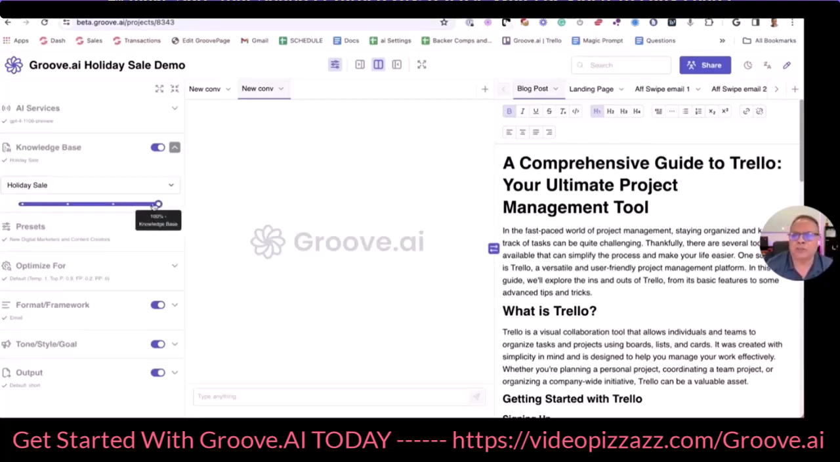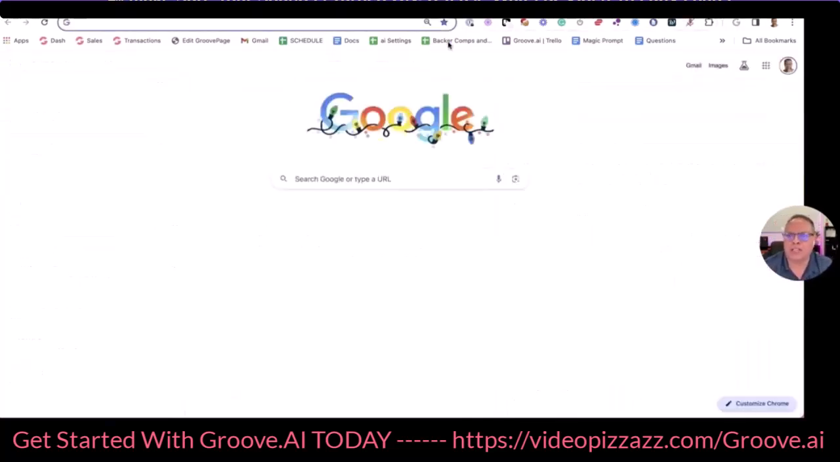You can only use the information in the knowledge base to repurpose the information that I want. And what that means is if I ask it, how do you bake a cake? It's going to say, I'm not sure. I don't know how I can do that. Let me show you an example of a knowledge base in action.